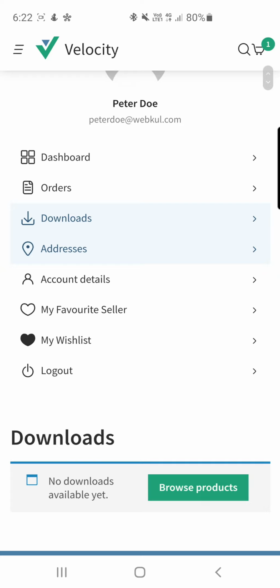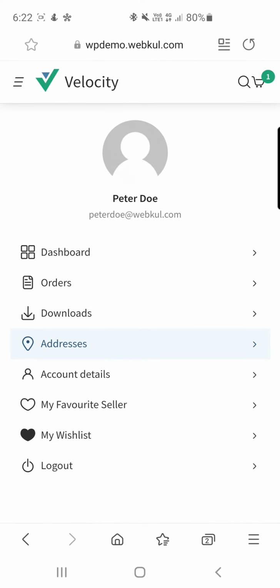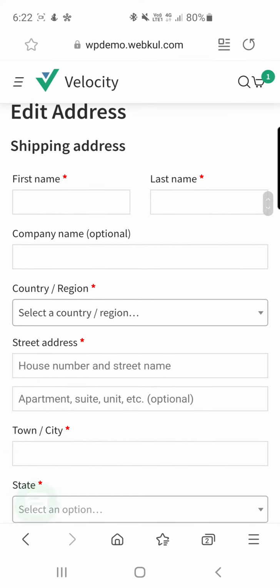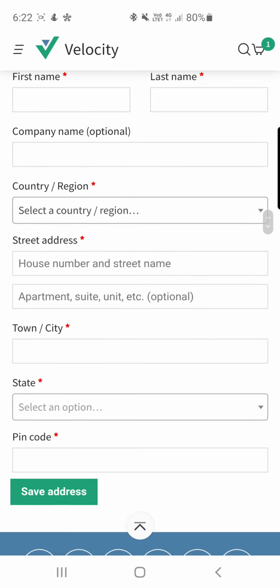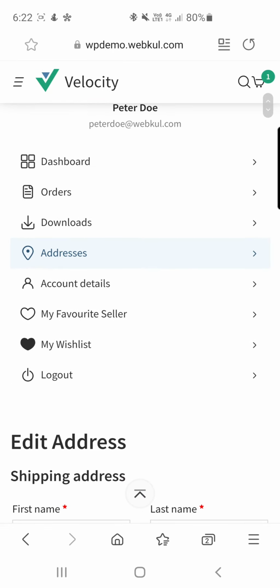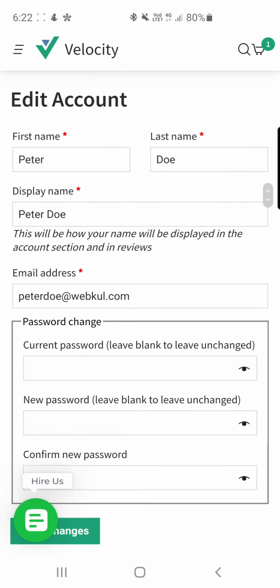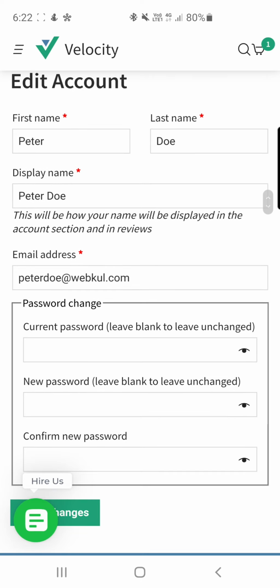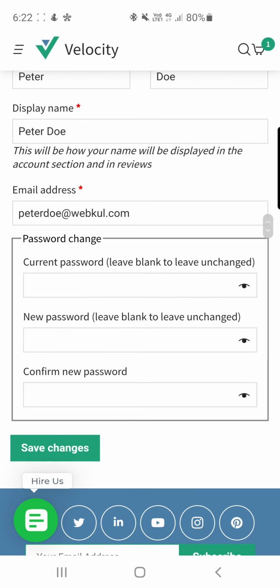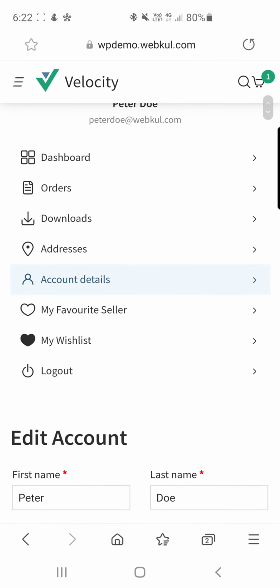To check your addresses or to add more, just tap on the addresses, and from here you can edit your address or you can save the addresses as well. Under the account details, you can basically edit your first name, last name, or your display name, and you can also change your email address, and then tap the save changes option here.